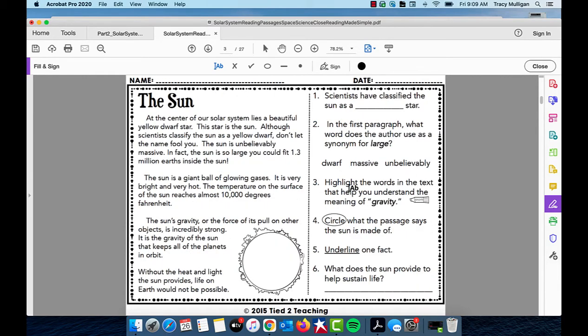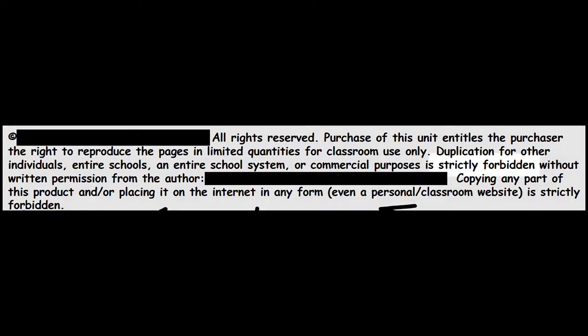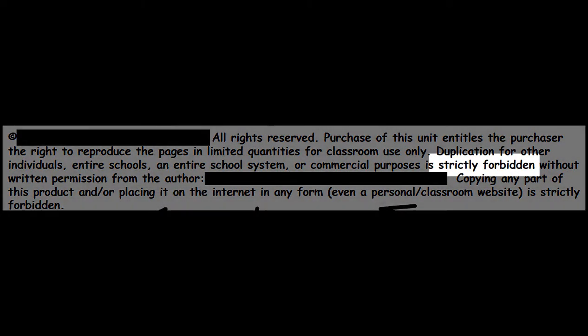Please be mindful of copyright. When using materials and modifying purchased documents for use in your classroom, check the copyright restrictions before sharing with others.